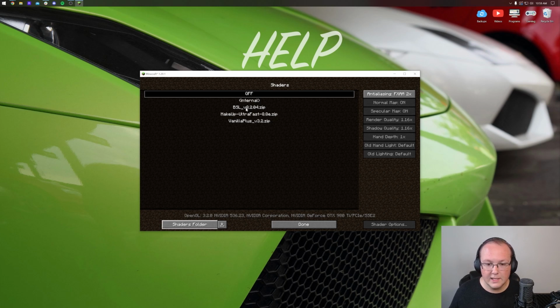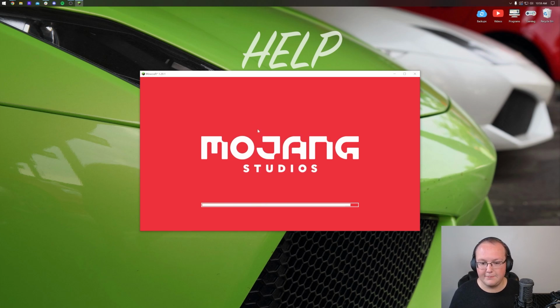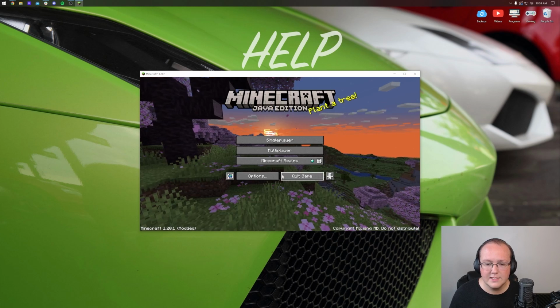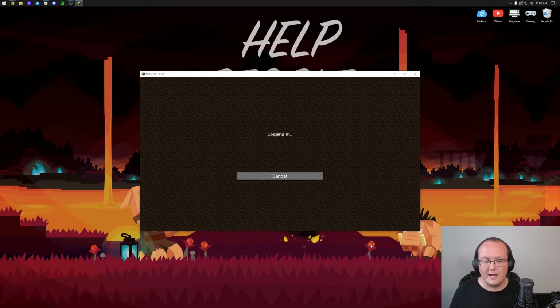To enable one, just click on it. That's it. It's that simple. Minecraft will reload. It is now loaded. Click done, done, and we can go check out these shaders on a Simple Game Hosting server.